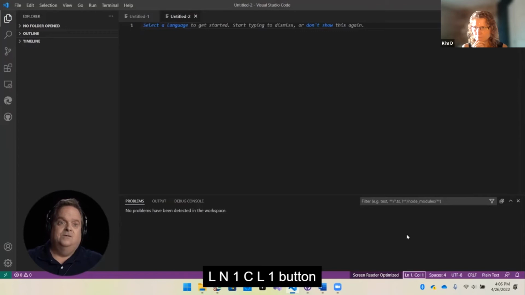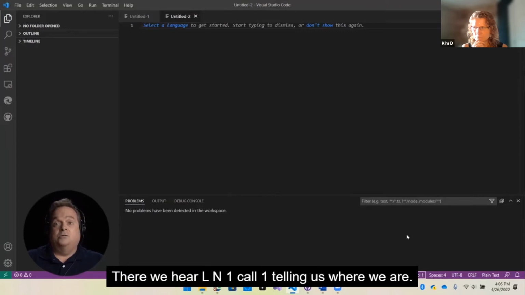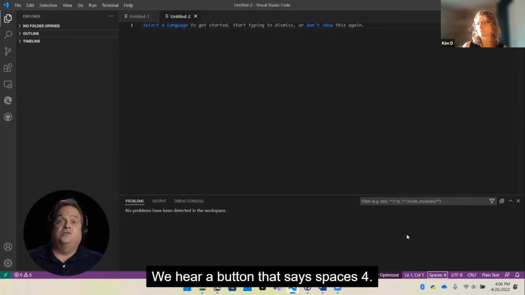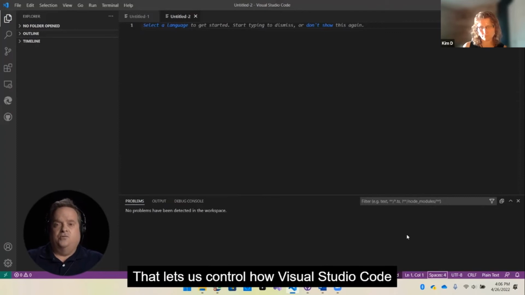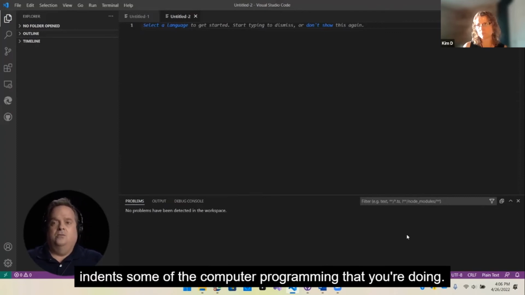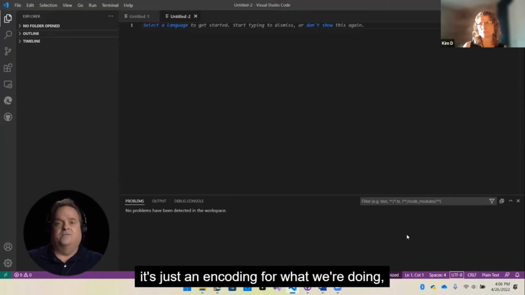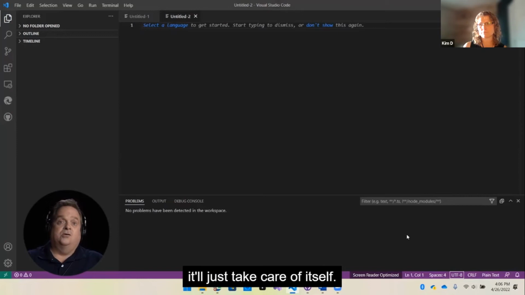LN1, COL1 button. There we hear LN1, col1, telling us where we are. Spaces, 4 button. We hear a button that says spaces 4. That lets us control how Visual Studio Code indents some of the computer programming that you're doing. UTF-8 button. UTF-8, don't worry about it. It's just an encoding for what we're doing. It'll just take care of itself.